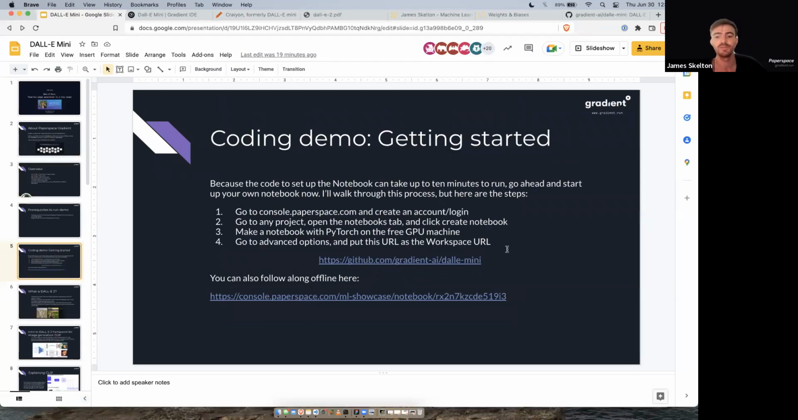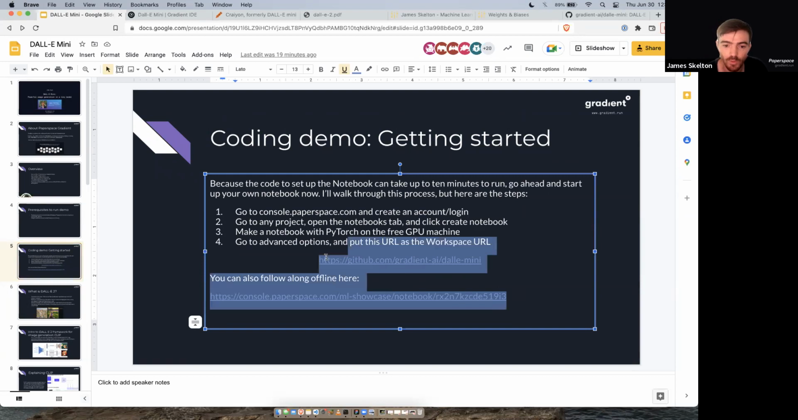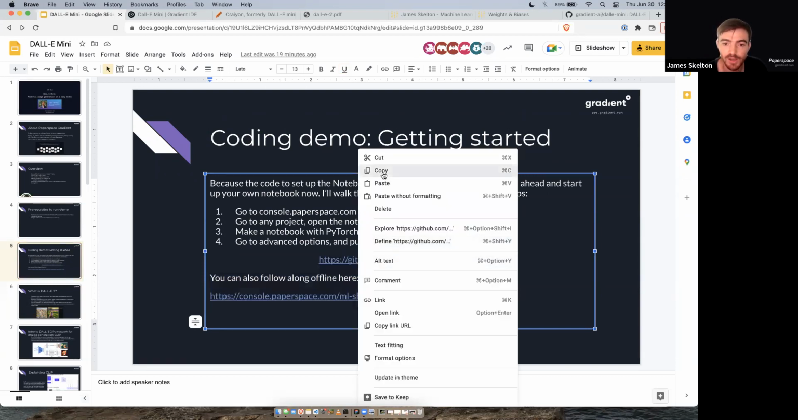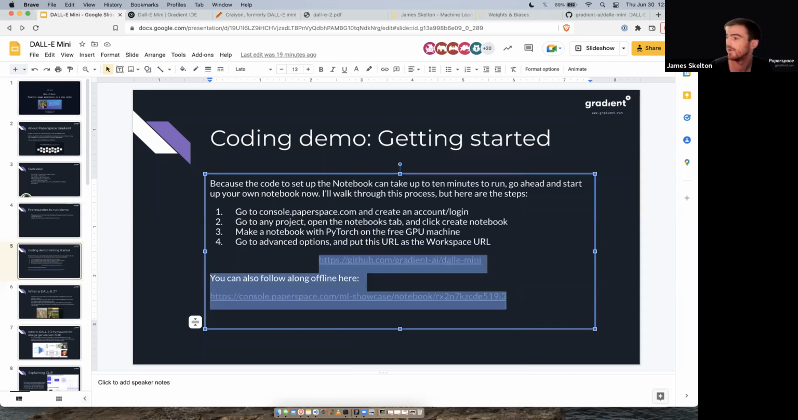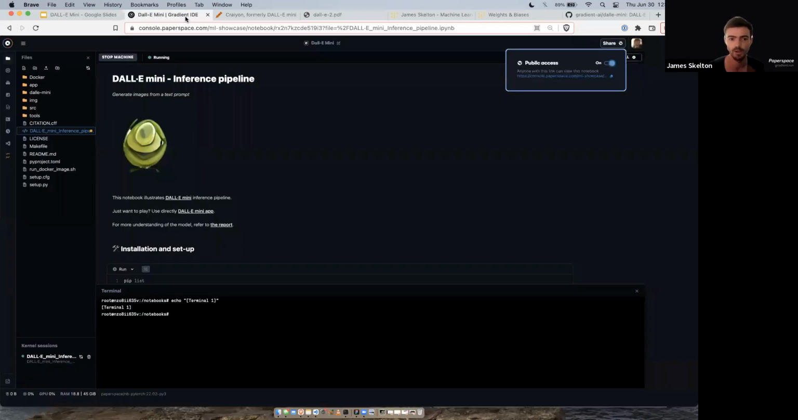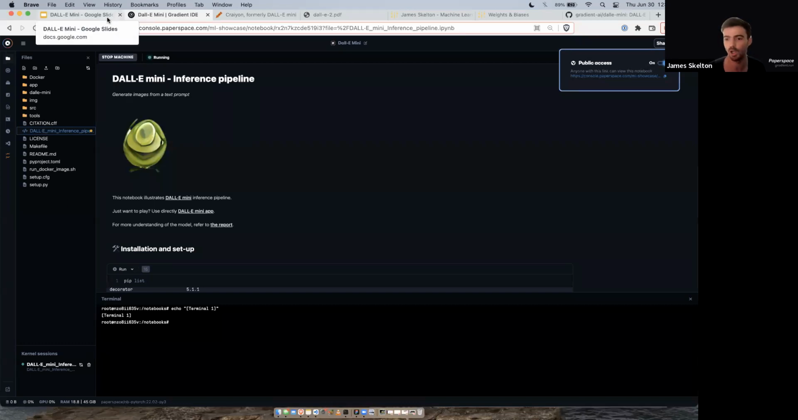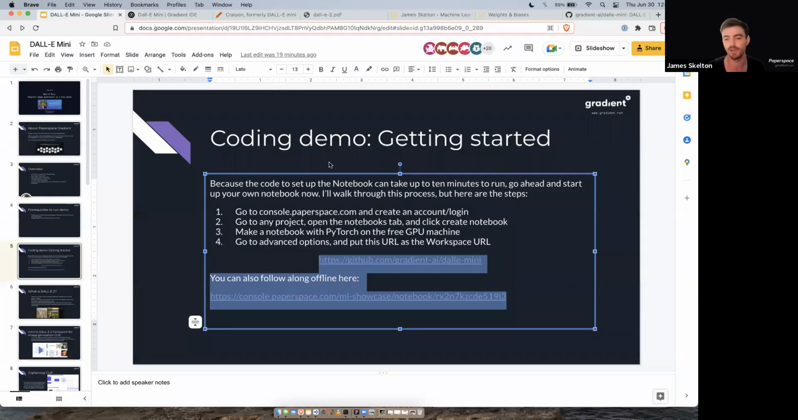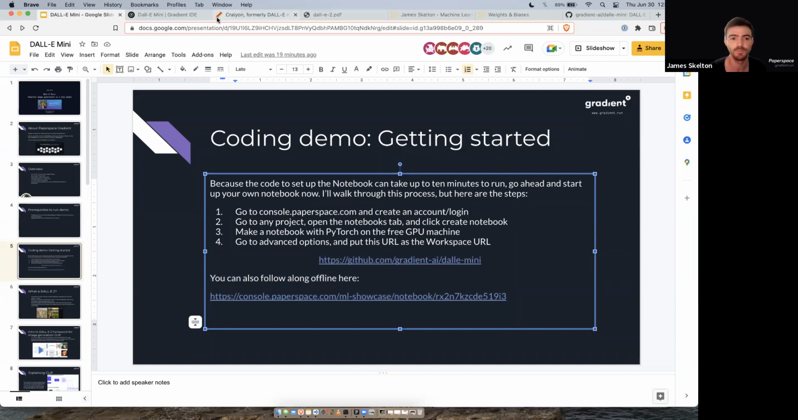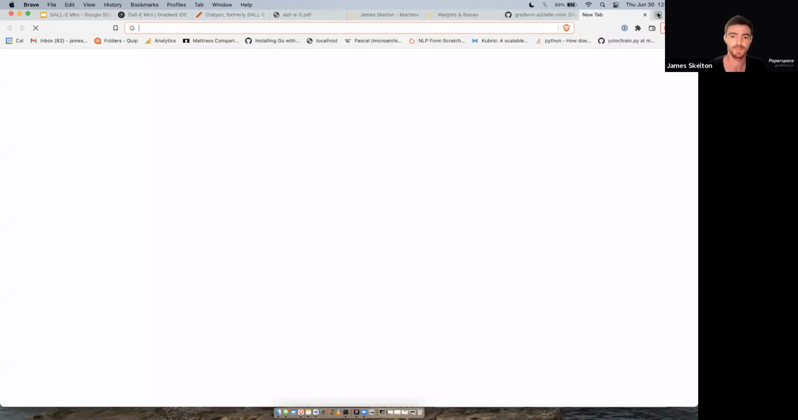Cool. So let me get out of the share screen. To actually set up the notebook, you can do one of two things. I would recommend the first, but I'm going to put in the chat two links. The first is what we're going to use as our workspace URL. This determines what files will go into the Gradient notebook. I've also included the link to my own version. You can follow along offline here, or you can fork it to your own account. But I recommend you follow along with me and make your own. So let's do that now.